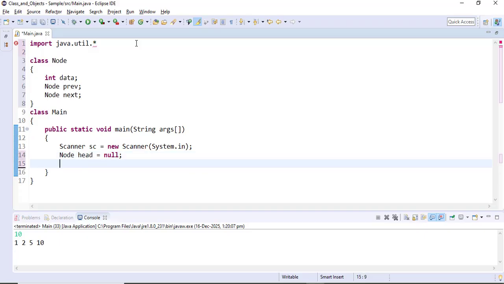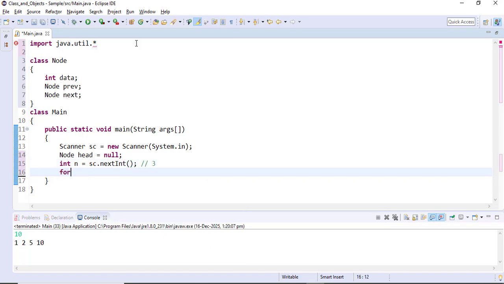So here I have created a node. Node head is equal to null. Done. Now let me get the size of the linked list. int n equal to sc.nextInt(). So let's assume size is 3. I have to take a loop. I have to start the iteration from 1 onwards. i equal to 1, i less than or equal to n, i++.